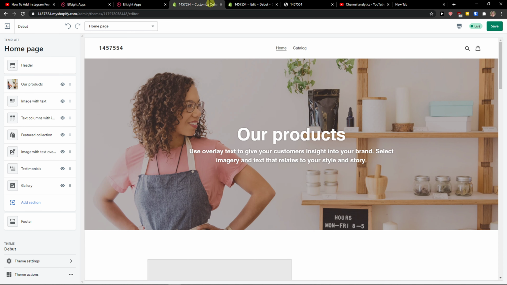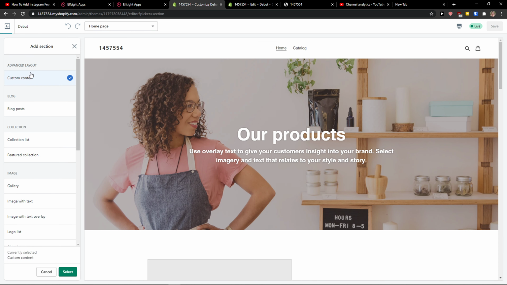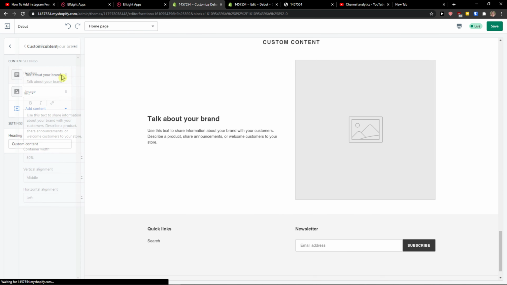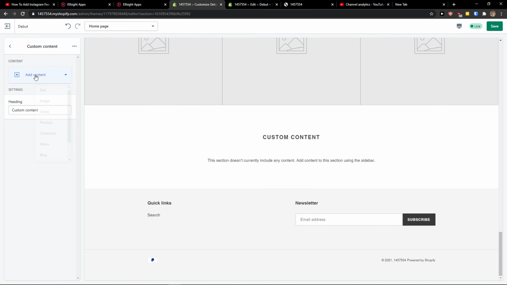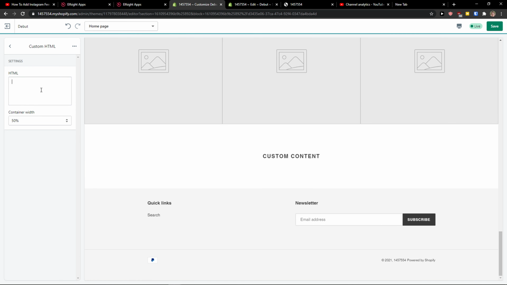Now let's copy the code here. Let's get to our Shopify website, add a section, custom content, select. Right here, just remove this and remove this, add a content, custom HTML, and just paste the code.